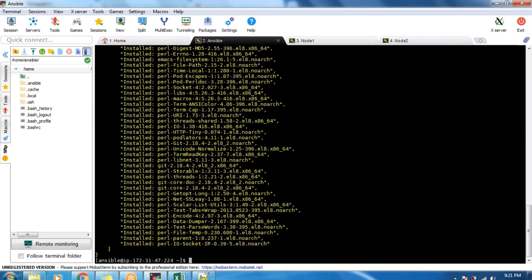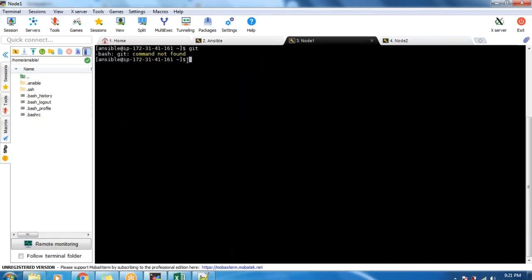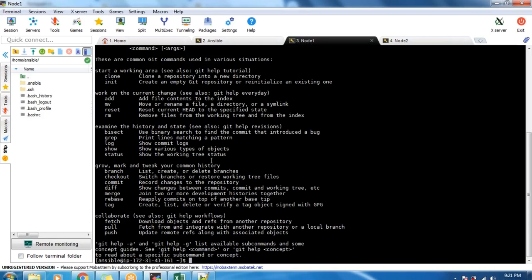Okay, it has installed, guys. Let's go and check in node 1. Previously when I executed git, it was saying command not found. Let me execute the same one. See, I'm getting the git command options now. So that means in node 1 it has installed successfully.